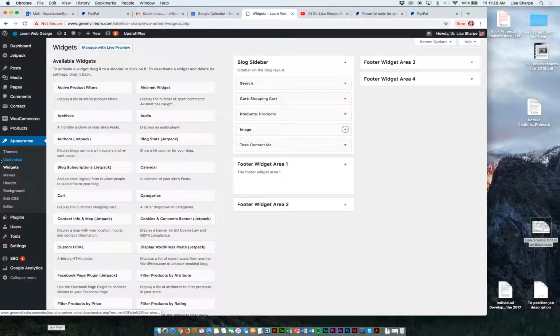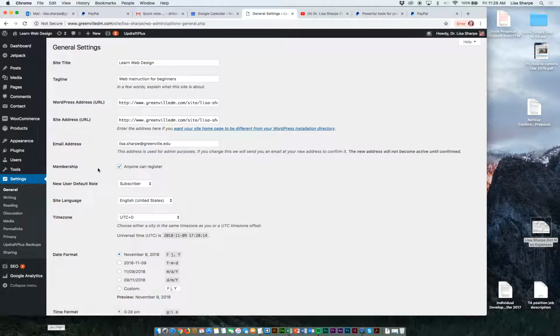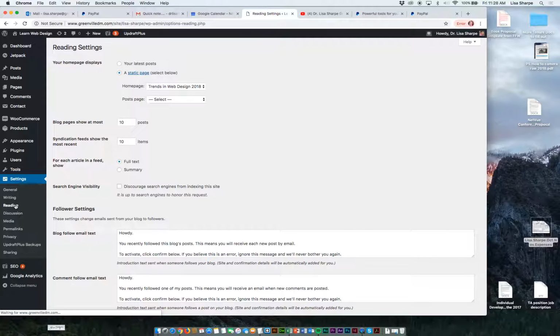But what we really need to do here is go to settings, and let's go to general, and we want our home page to be set to what? The shop. Actually, that's under reading. So settings, reading.